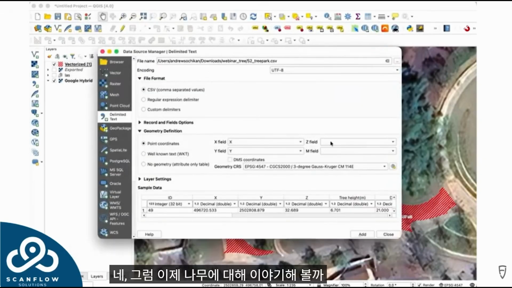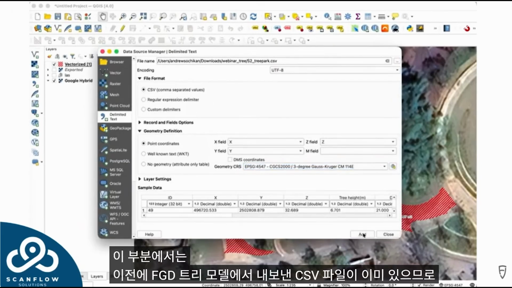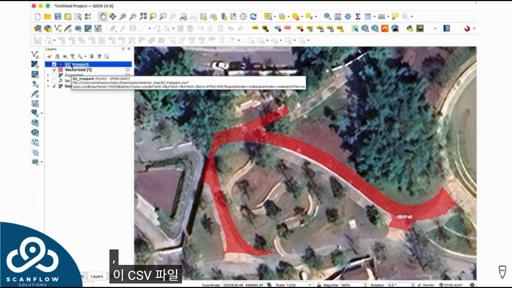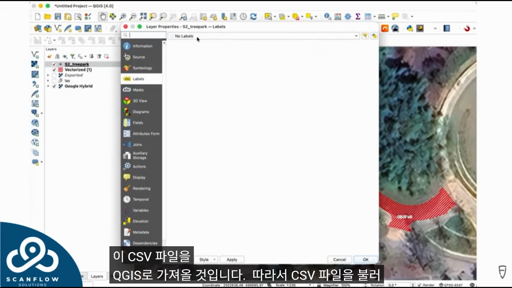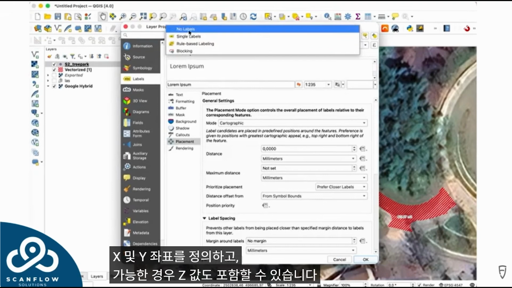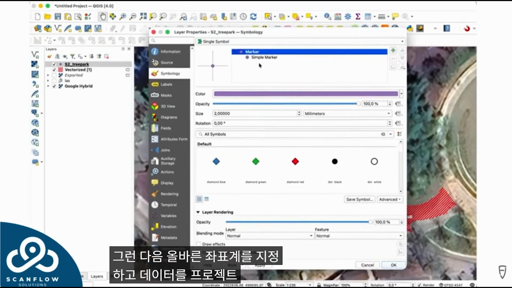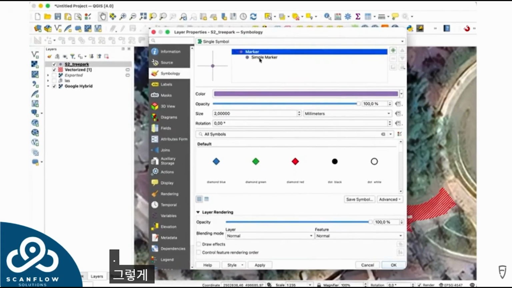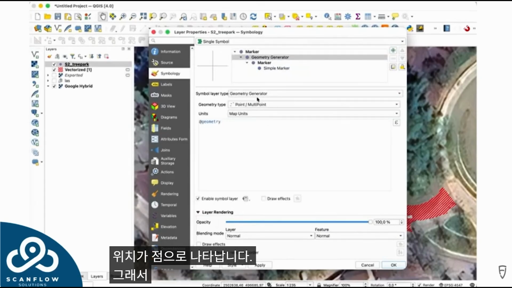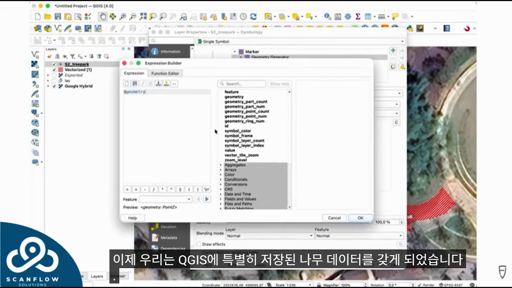Yeah, so now let's move to trees. For this part, we already have the CSV file that we previously exported from the trion model, and we are going to import this CSV file inside QGIS. So we load the CSV file, define the X and Y coordinates, and if available, we can also include the Z values. Then we assign the correct coordinate system and add the data into the project. As soon as we do that, the tree positions appear as points. So now we have the tree data spatially located in QGIS.